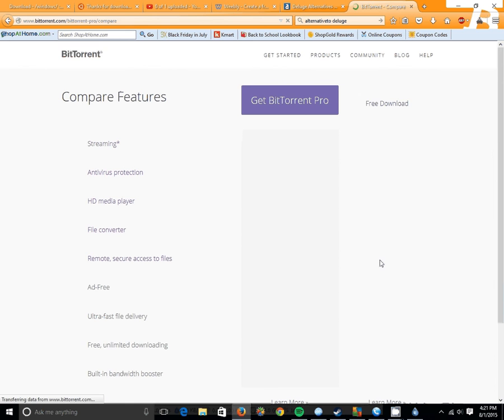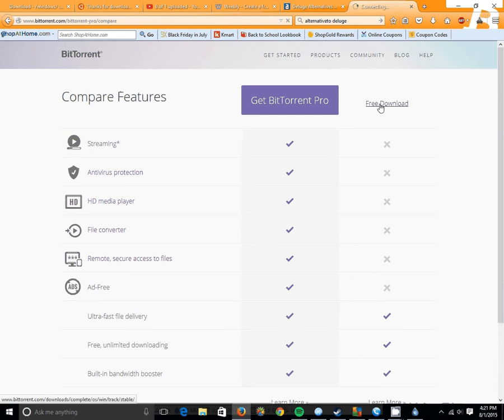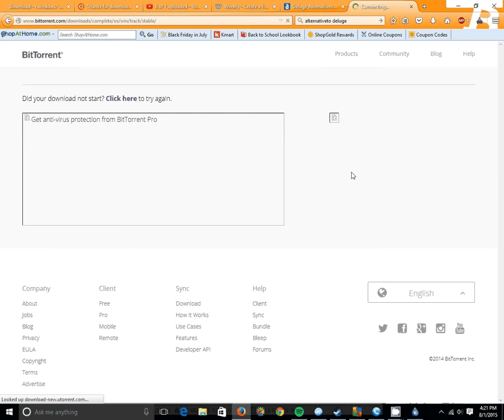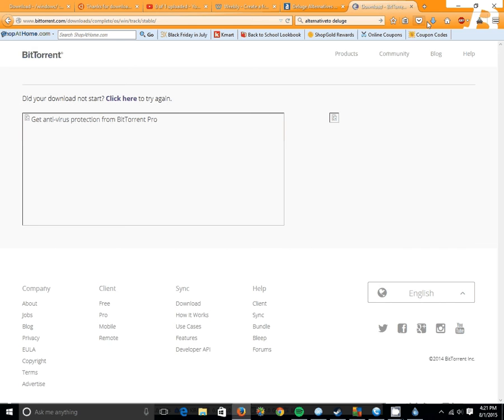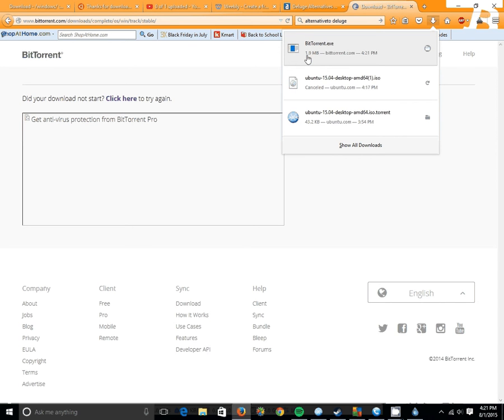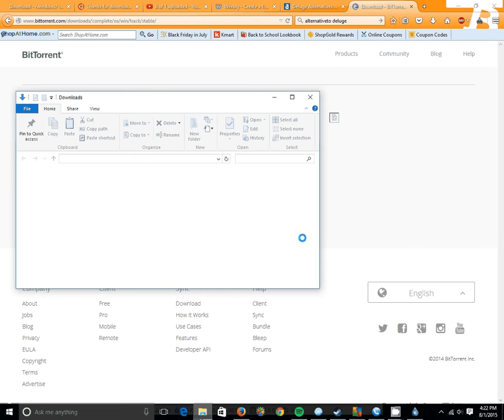Download BitTorrent, so that's what I want to get. I want to click free download. For you, if you want to install whatever program you want, you click download, and then finally you want to save the file that you just downloaded, and then you click save. Then after it's done, you get it in your downloads bar, and you can also see it in your file explorer, which should pop up here.